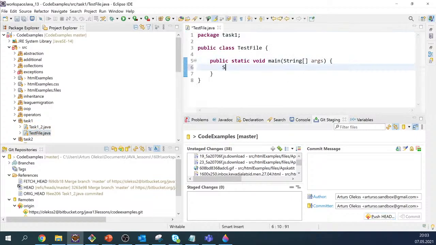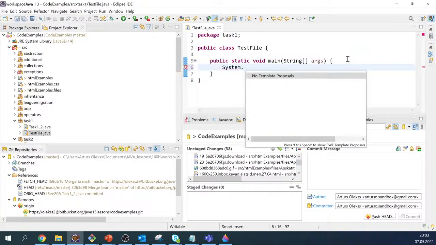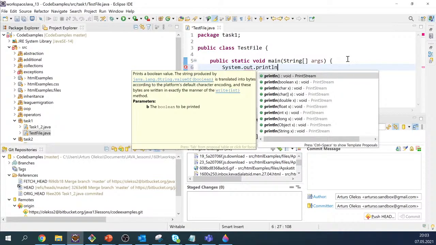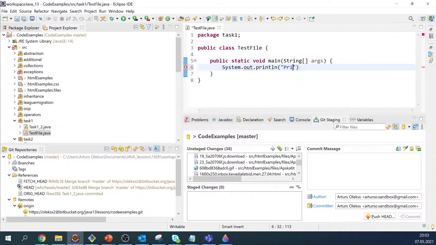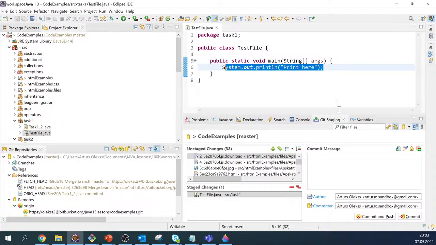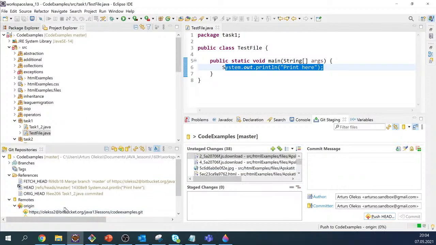So let's maybe print something. It doesn't matter what kind of content we have here. So print here. Yeah, so we have the changes here. I commit the changes. Just simply type the commit message here. Then I commit and push.